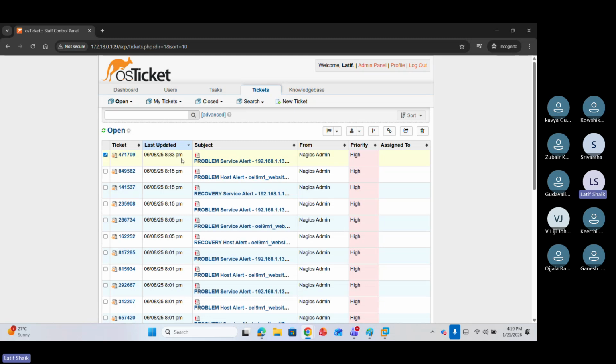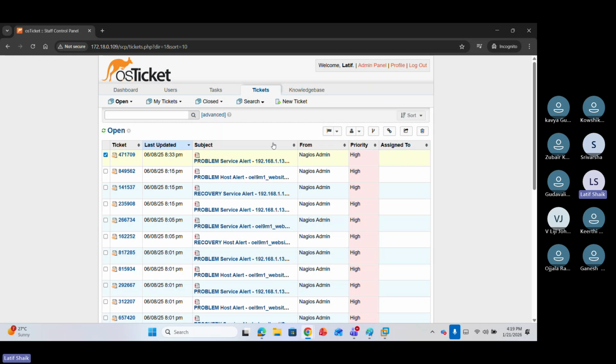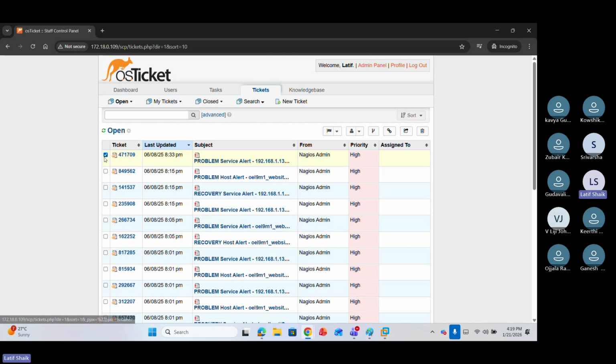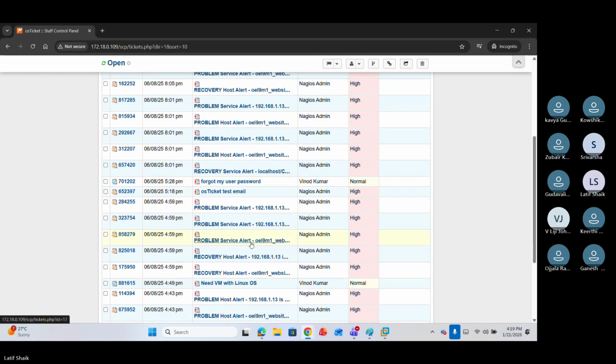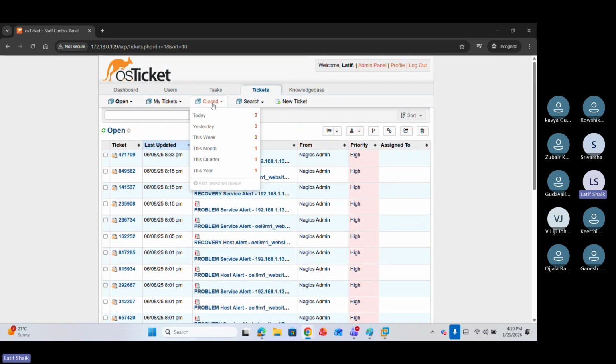For example, I received this ticket. I can assign this ticket to a specific agent, or to specific teams like this. Or I can handle the ticket. So I'm admin, so I'm going to handle these tickets. You want to see a ticket, how it looks. Not this one, so we'll open a closed ticket.